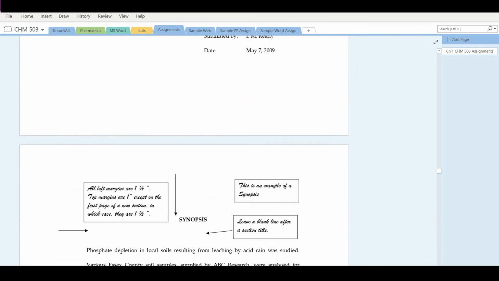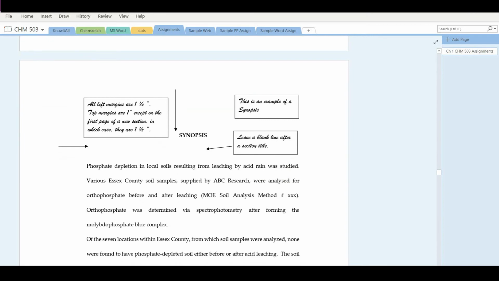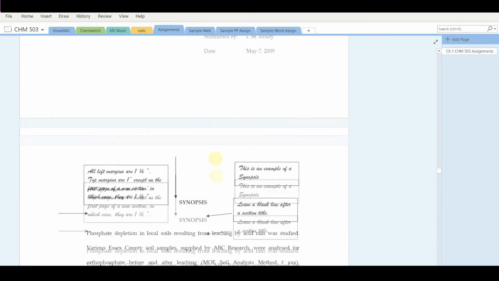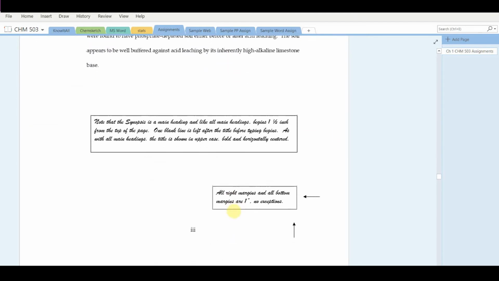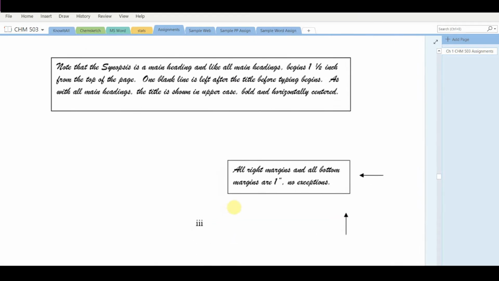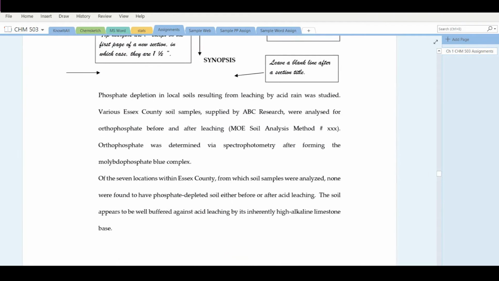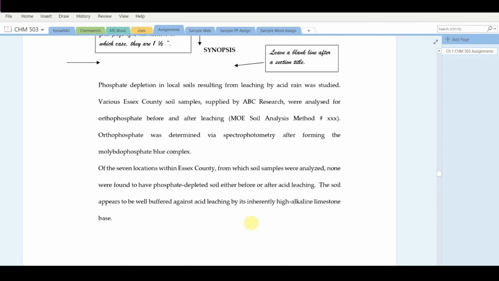That's page 2, and finally page 3 is the synopsis, but notice page 2 is not numbered, nor is page 1. Page 3, the synopsis, is numbered at the bottom, center, lowercase Roman numeral. How do you do that? With section breaks, and I have a video to show you how to do that. The synopsis is a paragraph or so describing what you found in your report.